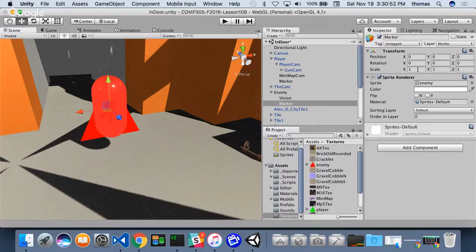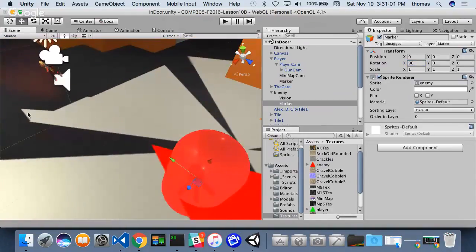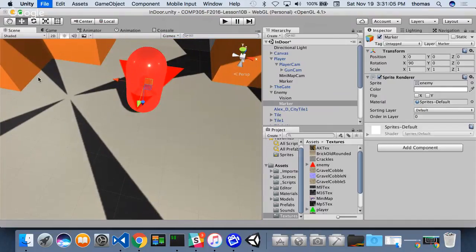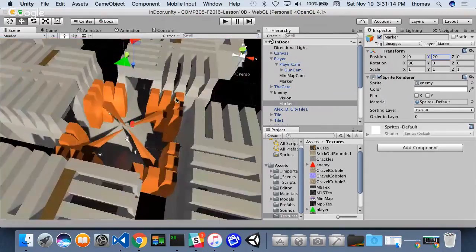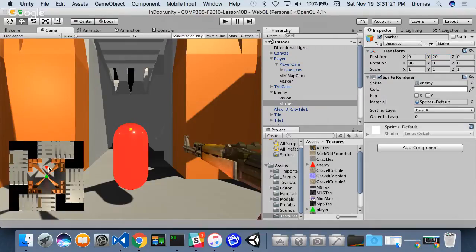I want to rotate it across the x-axis 90 degrees. Okay. Notice now it points at the player, right? Okay, cool. So save that. And I want to put it, just from a position perspective, like 20 up. So again, if you see what it looks like, this is where the enemy is, where the player is. On the mini map, you can see the enemy and the player right there. That's what it would look like.